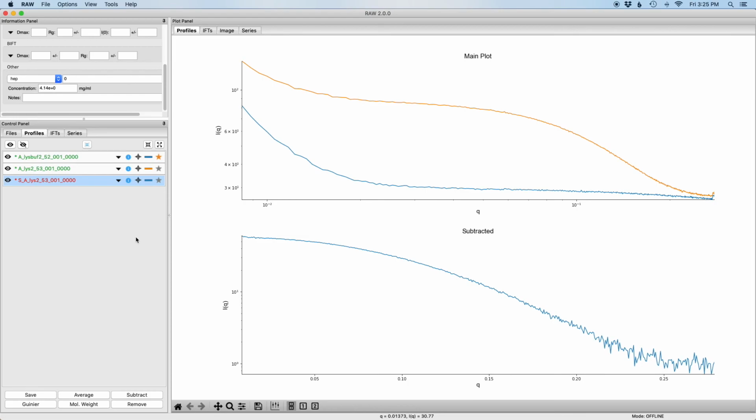With that, that's the end of the tutorial. You should now know how to set a molecular weight standard to calculate molecular weight by a relative I of 0 using RAW.